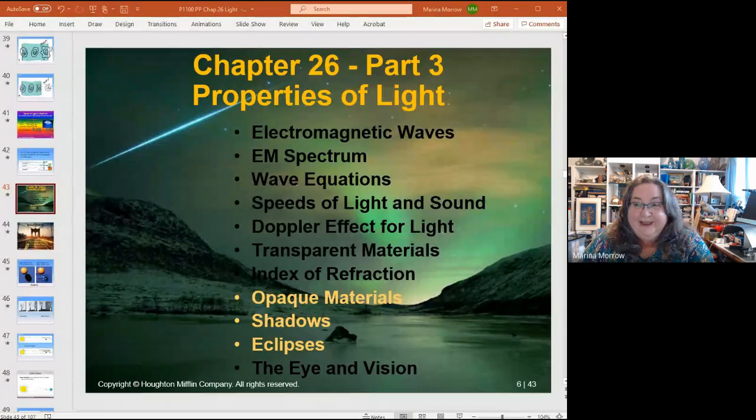Okay, for part 3, what we're looking at is opaque materials, shadows, and eclipses. So most materials are opaque to visible light.